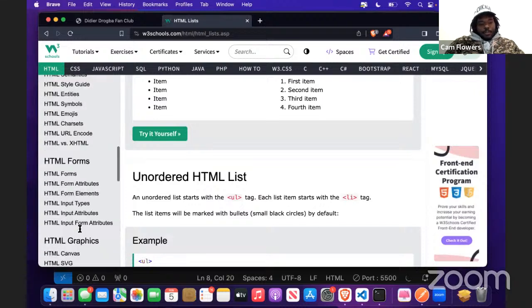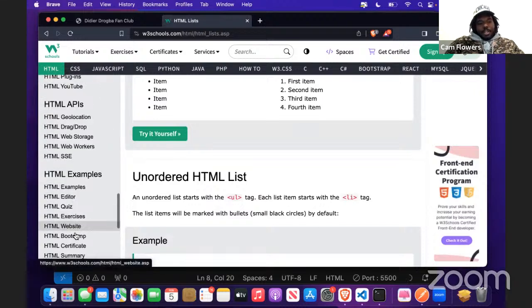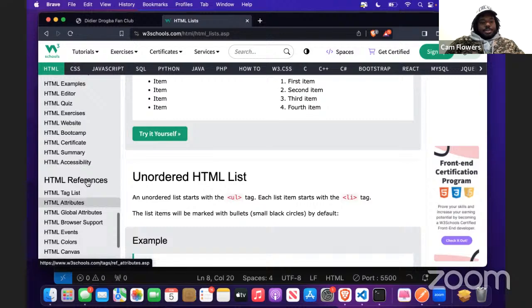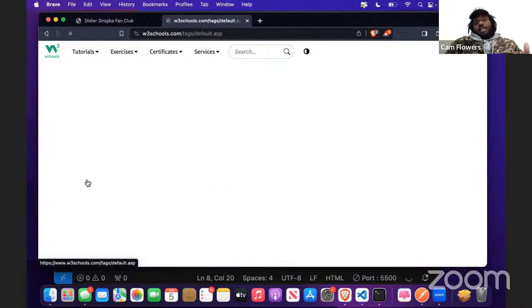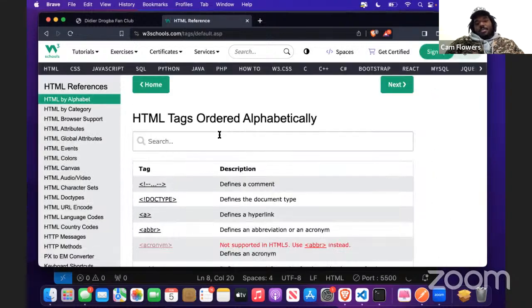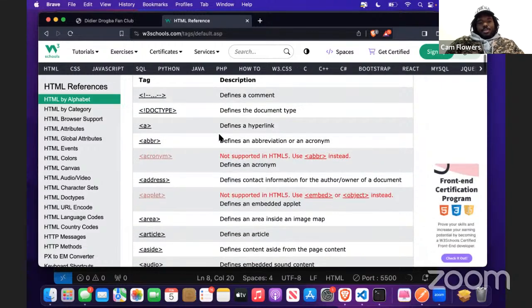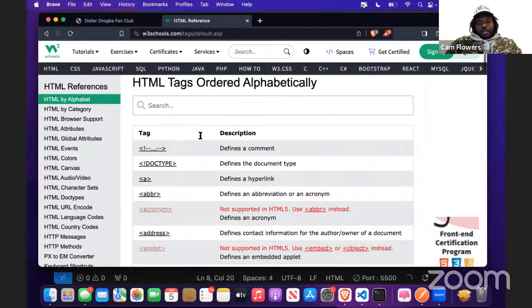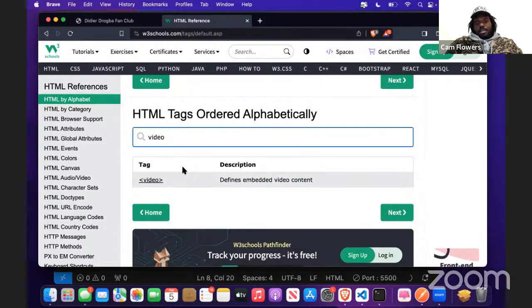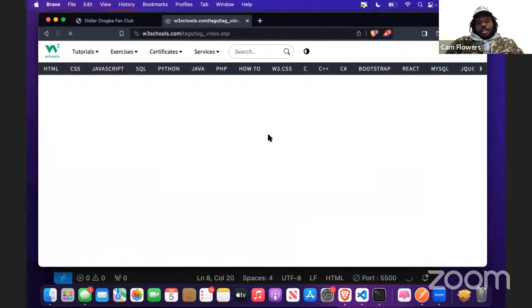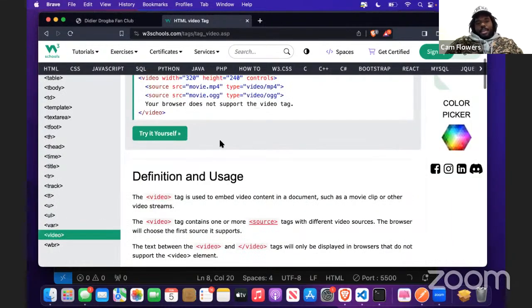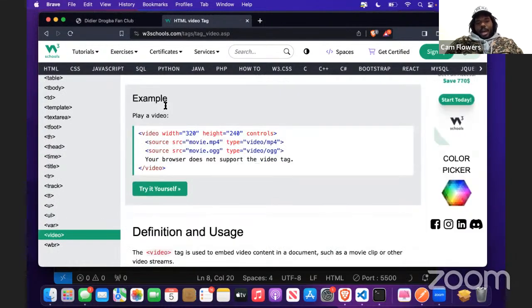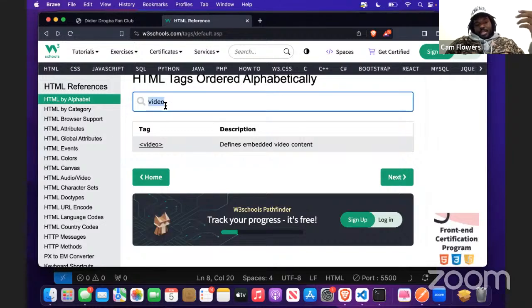If you keep scrolling down, they also have a really cool reference guide to all of the HTML tags that you could use, right? So you can look through and even search. Let's say you're like, hey, I want to add a video. Oh, cool. Here's how I can add a video. And then you can click and it'll show you an example of how to use that particular tag. I think it's super dope because it adds that value there.